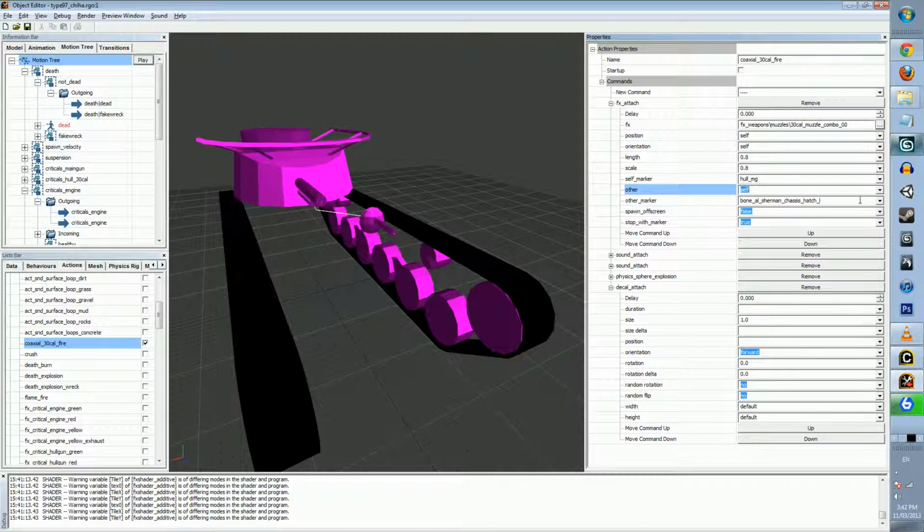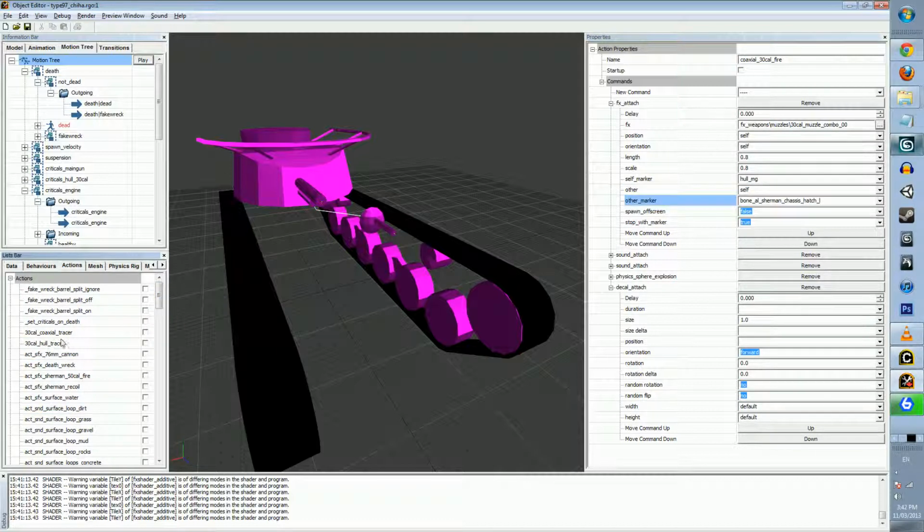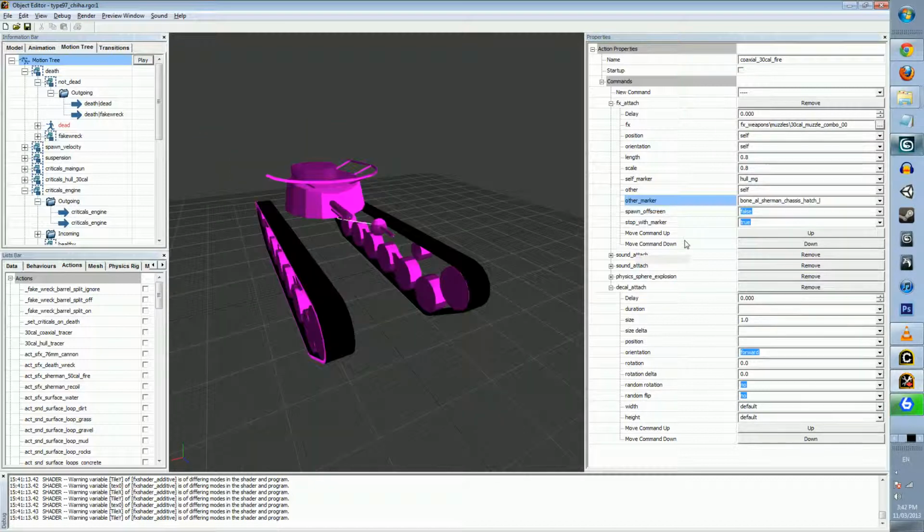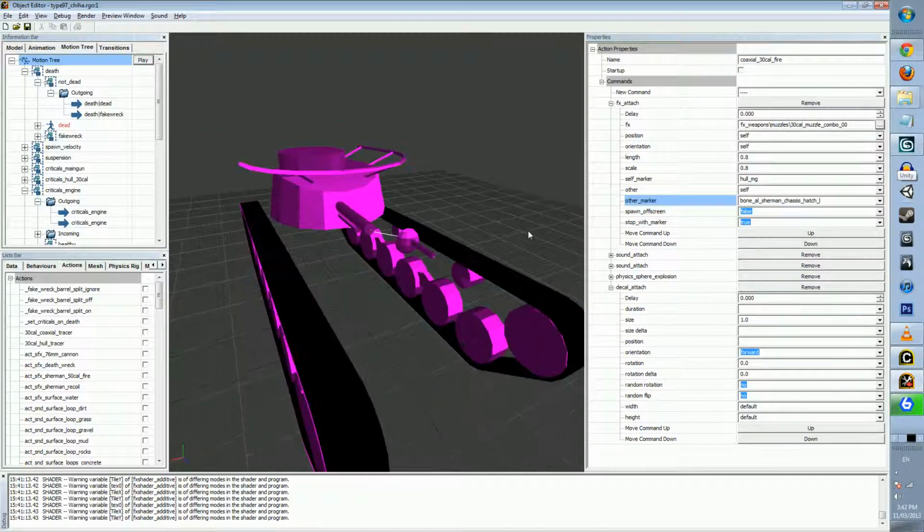Other, in this case it's self, just because it doesn't need to go anywhere. For a tracer, it'll have a specific name, but I'll come back to that in a minute. The other marker, I don't know why it's even bothered setting anything there, but other marker is basically the other target. If you want to, I'll come back to it. So I need to explain other before I can explain other marker.